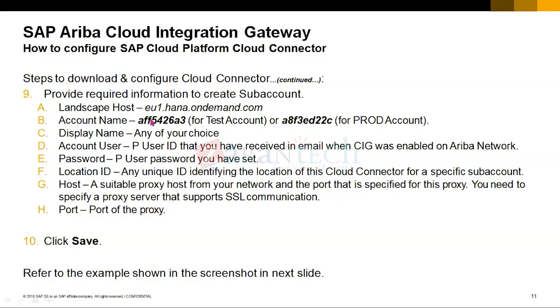For a test account, we have a different account name. For a production account, we have a different account name that we have to add. Display name, you can set any display name based on your choice. I'll show you how to add a display name based on your choice.